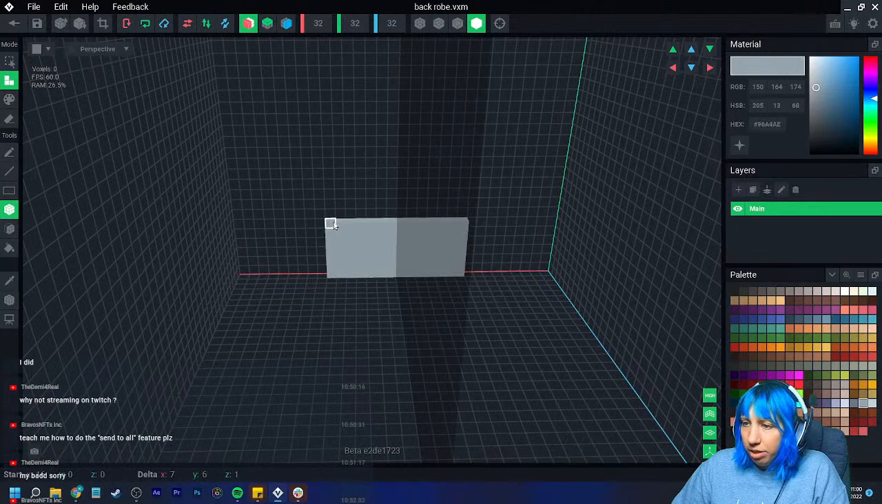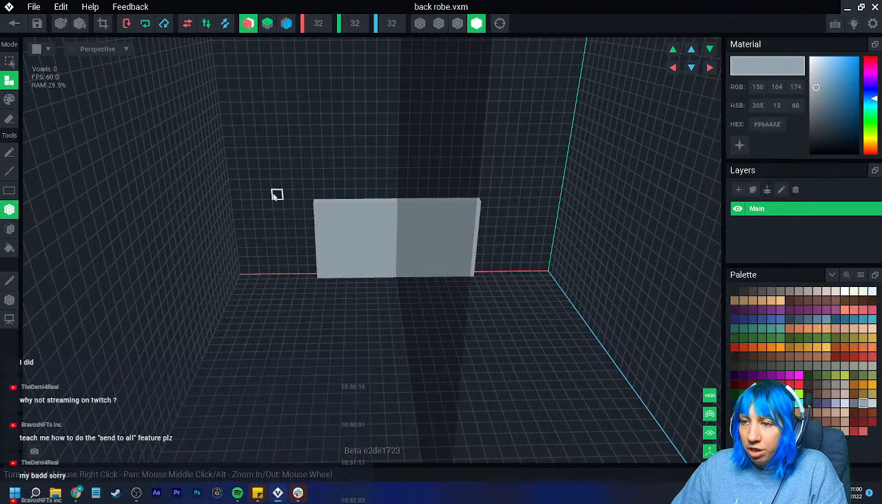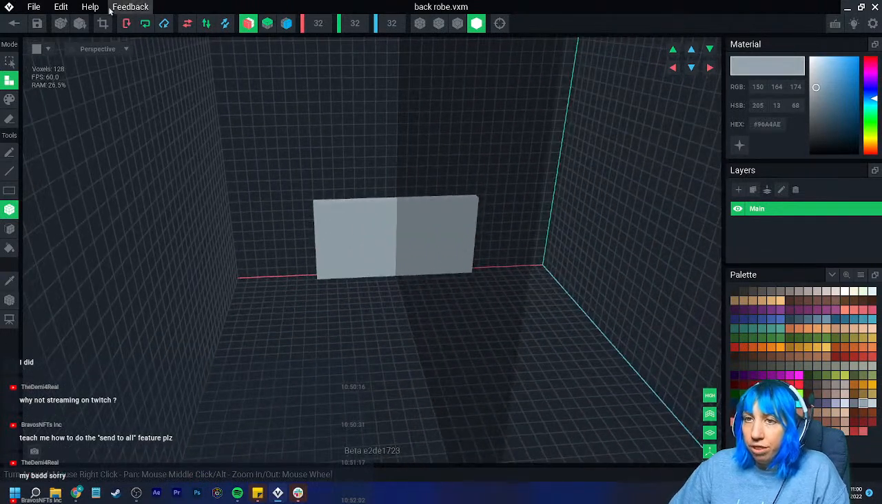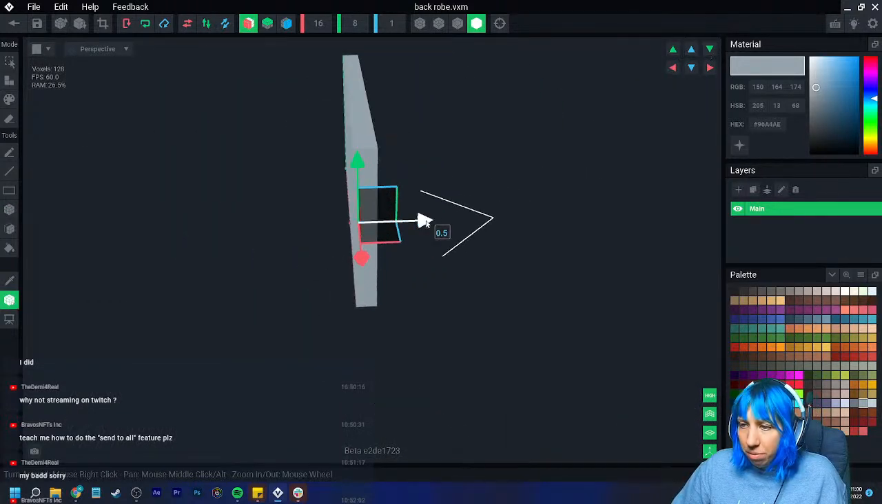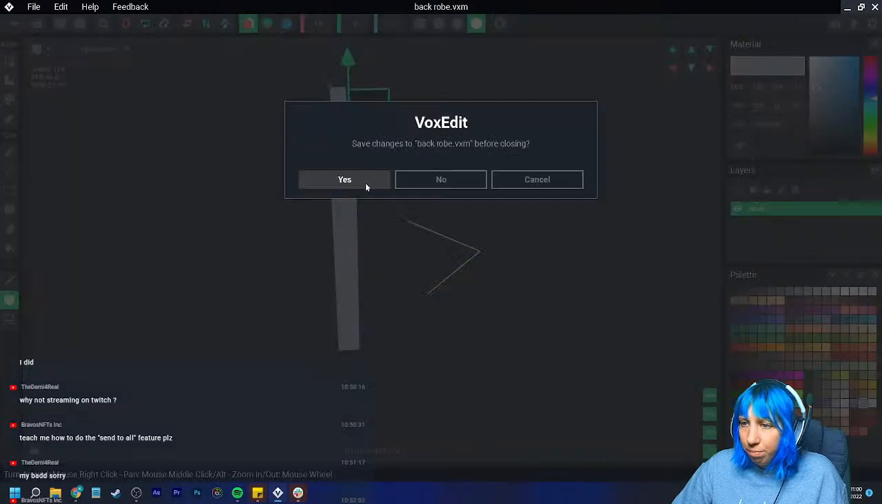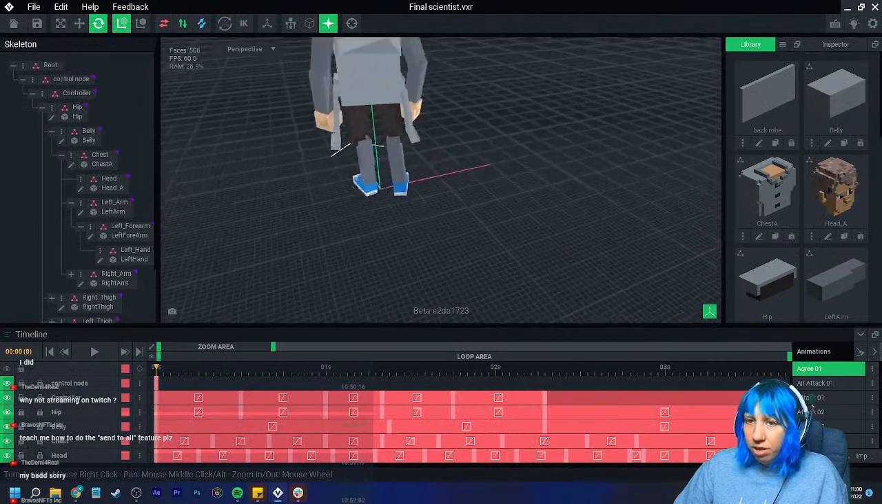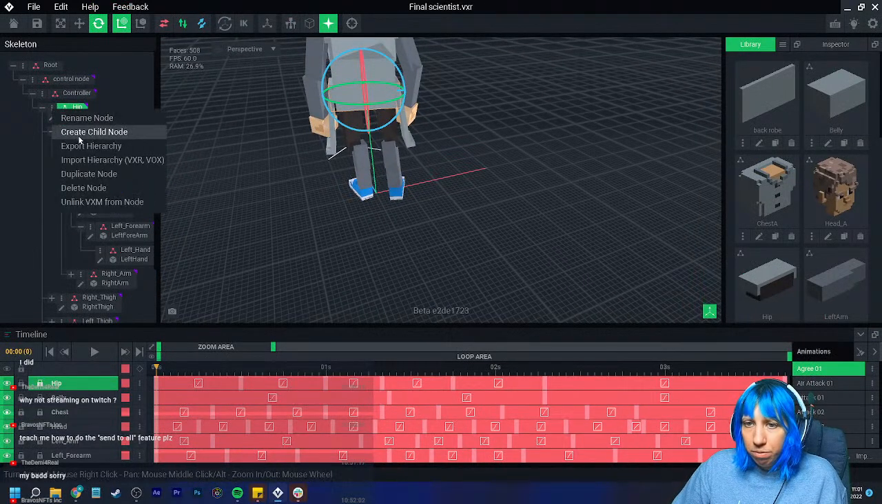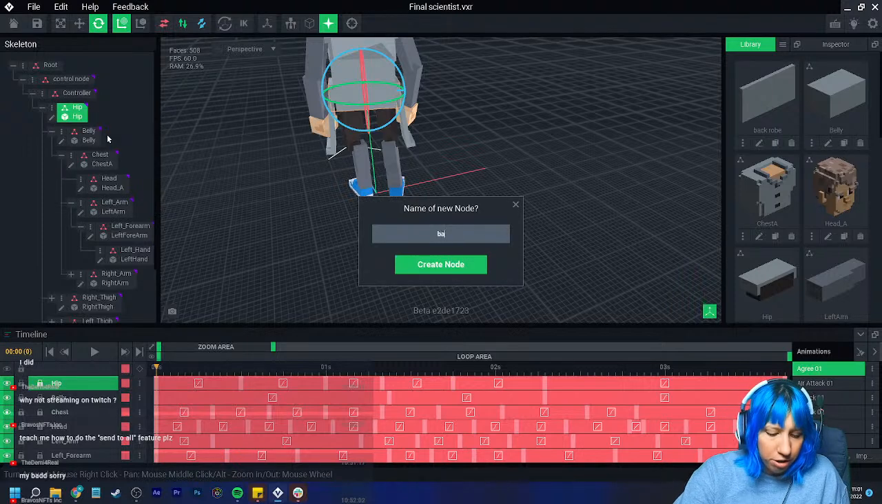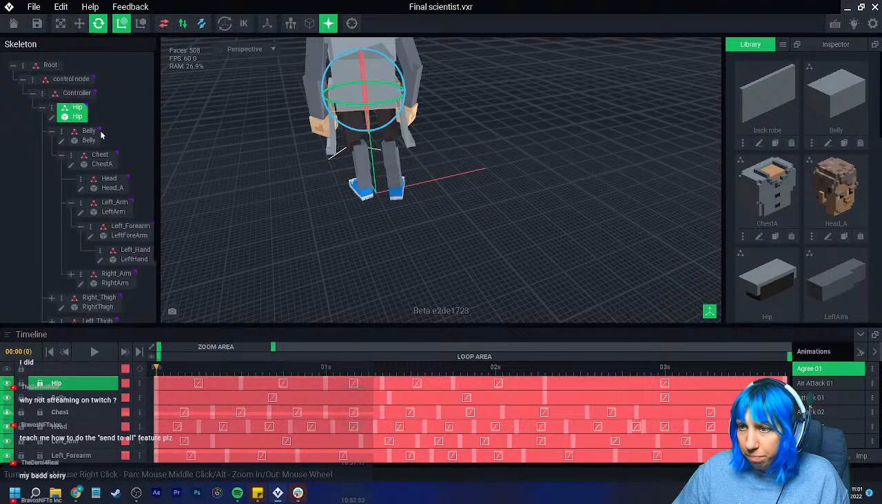Then I can't remember the dimensions, so I'm just gonna go for that. Gonna trim it, set to floor so it's in the right place. Push it to the back. Nope, sorry. Push it to the front. Go all the way up to the top where it says 8. Save. And once again, we're gonna go off of the hip to do create child node, back, robe.